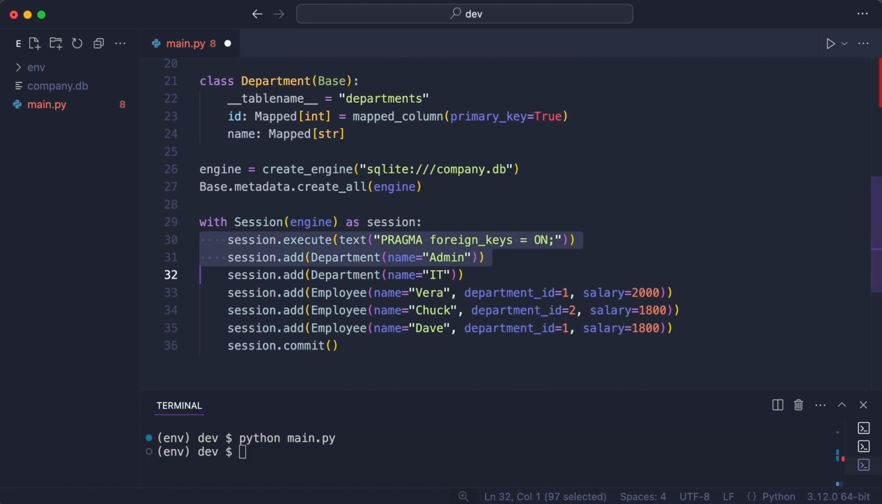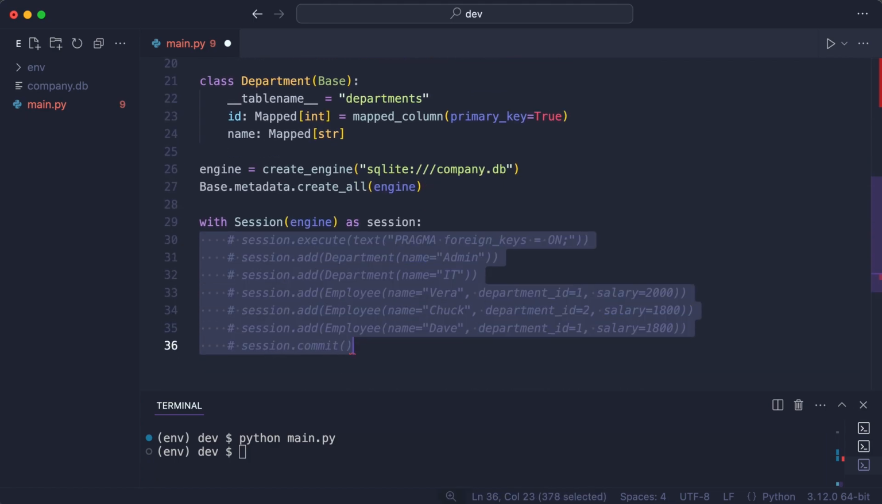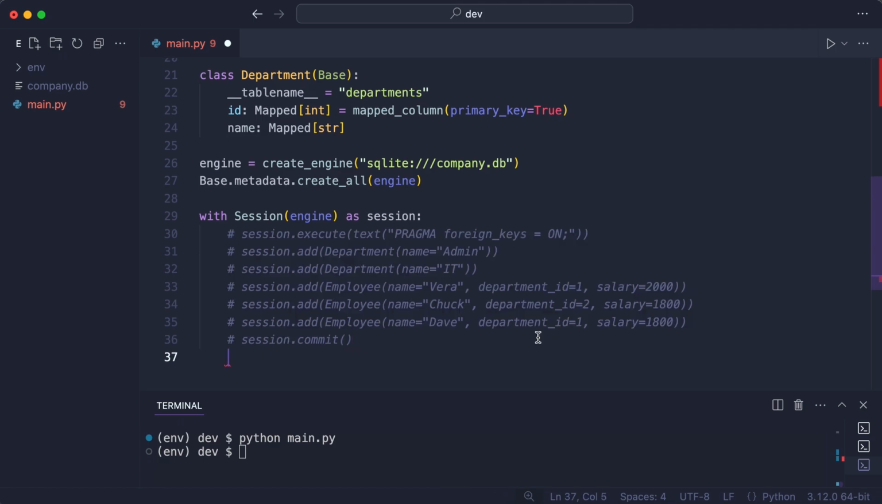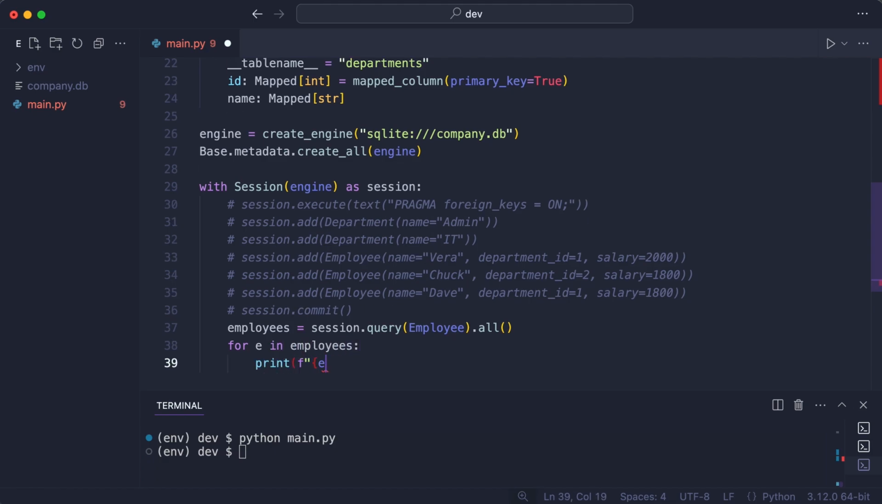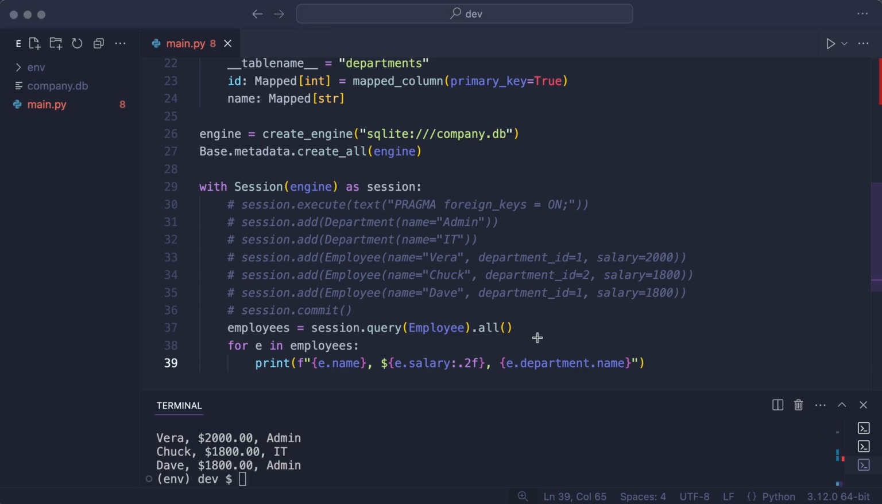I disable the data insertion and query the employees table again. Now I can access the department name via the department object like this. Let me see if that works. And there are the employees with their departments.